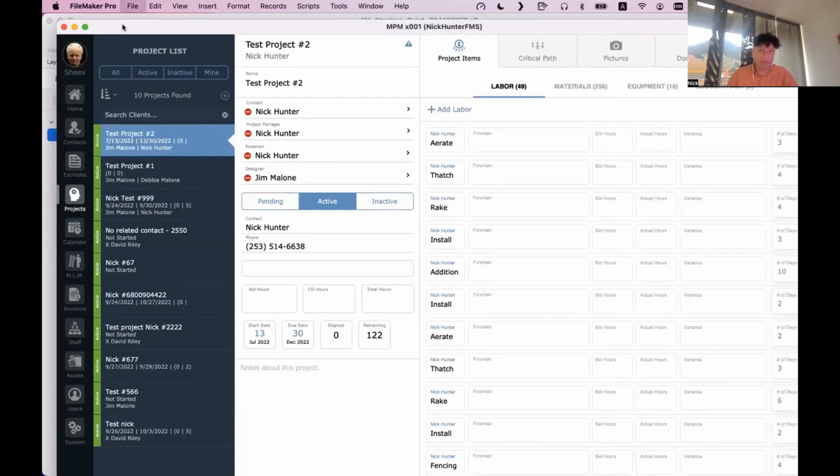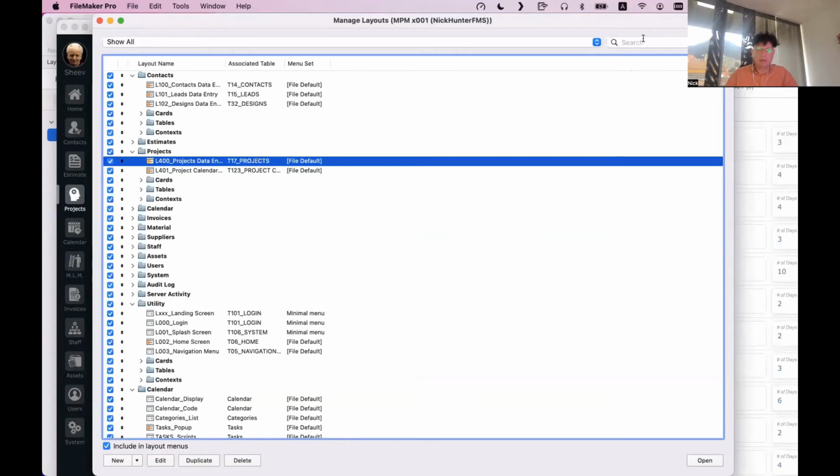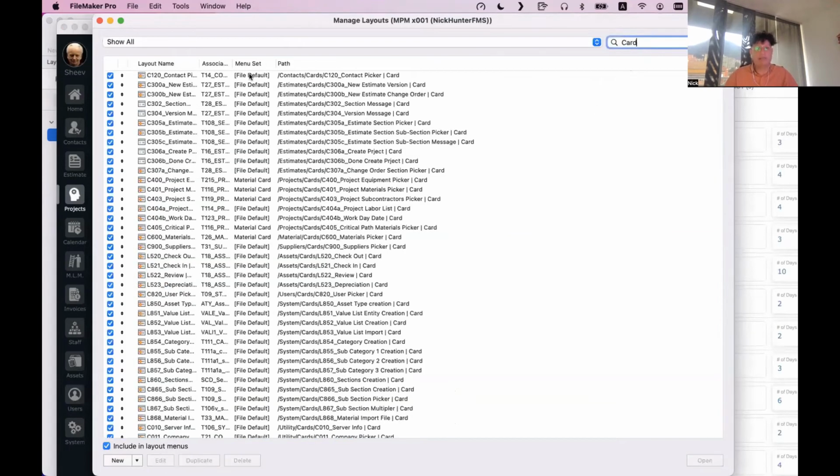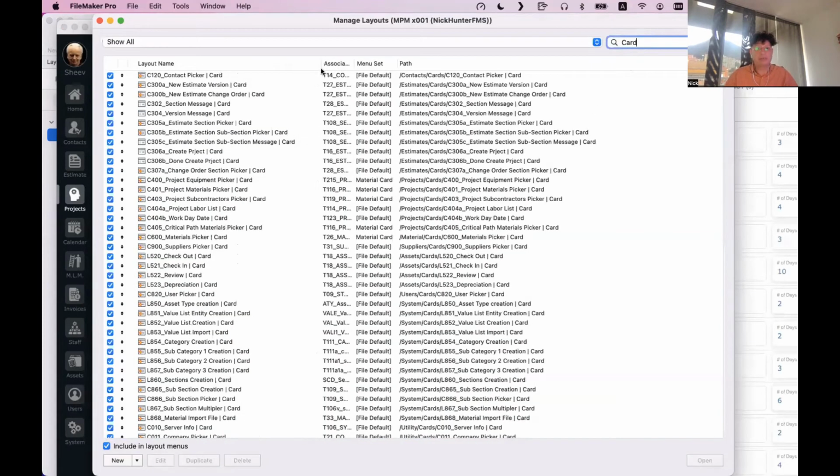And the same for the layouts. I want all my cards. This is all my cards. I have some that start with C and I start with L sometimes. So it's important to name the thing.